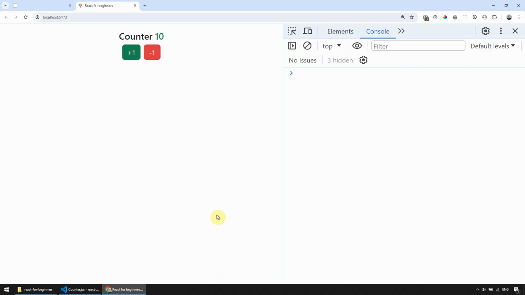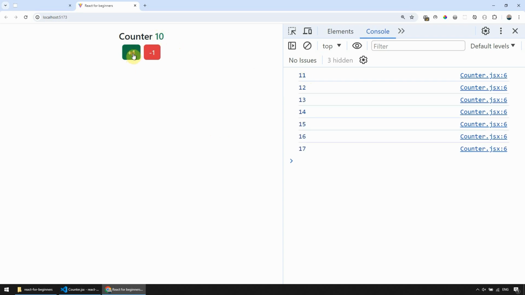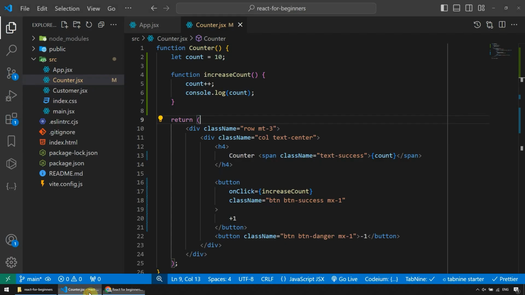Okay. So if I go now to my page here and click +1, I do get 11 here, but this is still 10. So if I keep clicking, it's the same thing. Okay. So why? Because the component doesn't re-render. So of course, this is always whatever we said here. Okay. And this is where state comes in. So when state changes, the component re-renders.